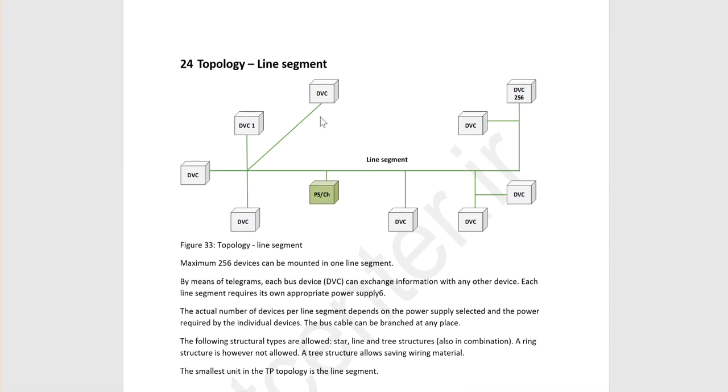The next part is the line segment. According to what I said, we are able to have 256 devices in each line segment, which is equal to the line, for new devices. You can have power supply units. Of course, you should have at least one power supply unit and a maximum of 2 power supply units.